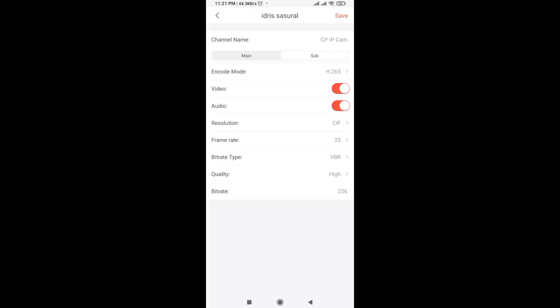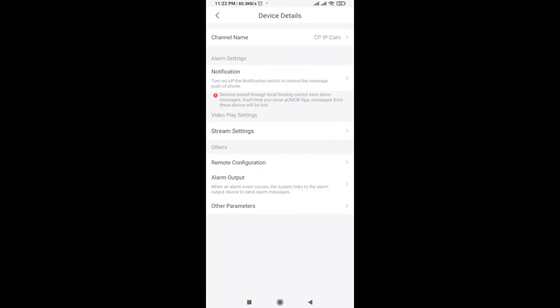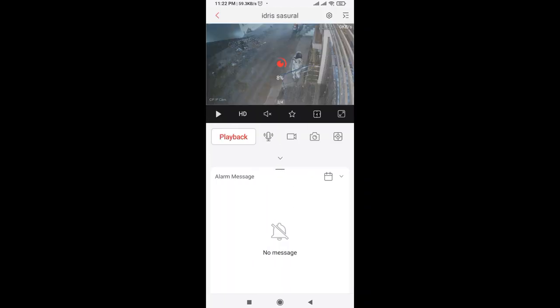Now tap on this option. After this, tap on main, enable here also. After this, tap on save. Now the setting is saved. After this, go back to the main screen and check camera audio.